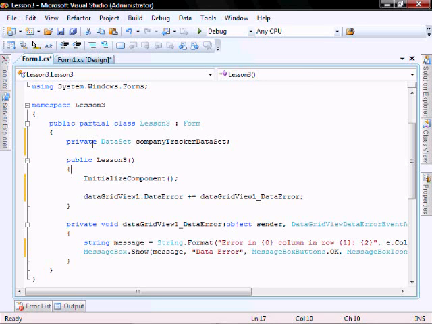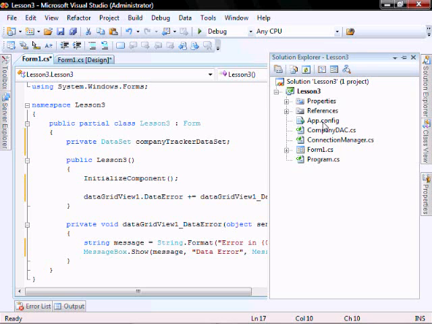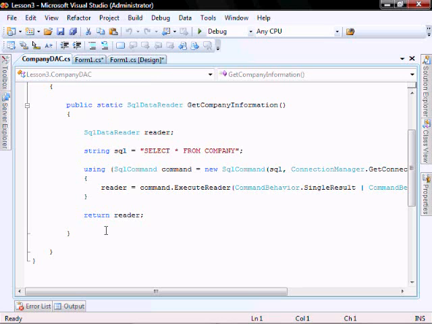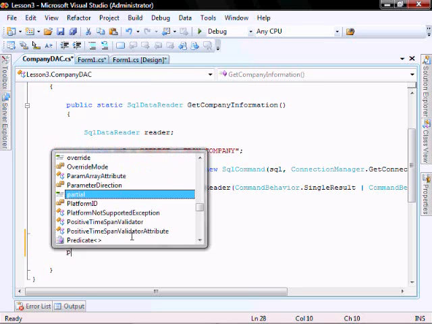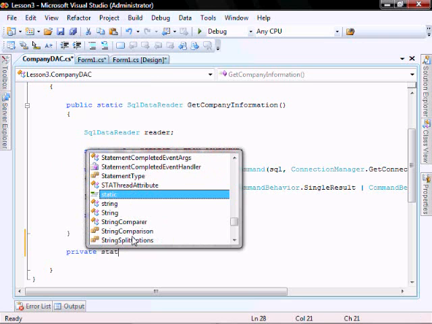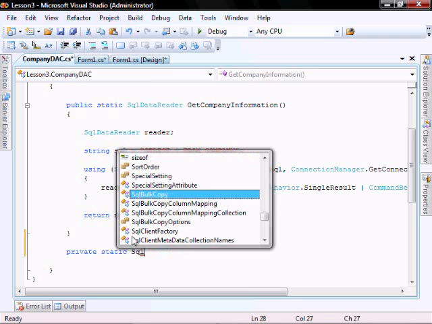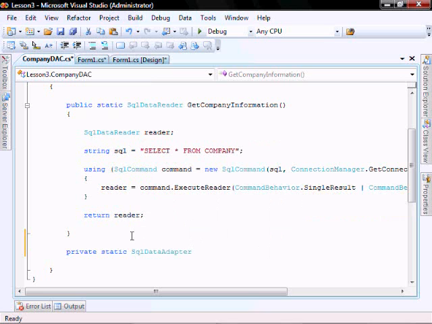The next thing we want to do is create a data adapter, and we're going to do that in our data access component. We're going to make it private, static. SqlDataAdapter is going to return a SQL data adapter. It's going to be called CreateCompanyDataAdapter.